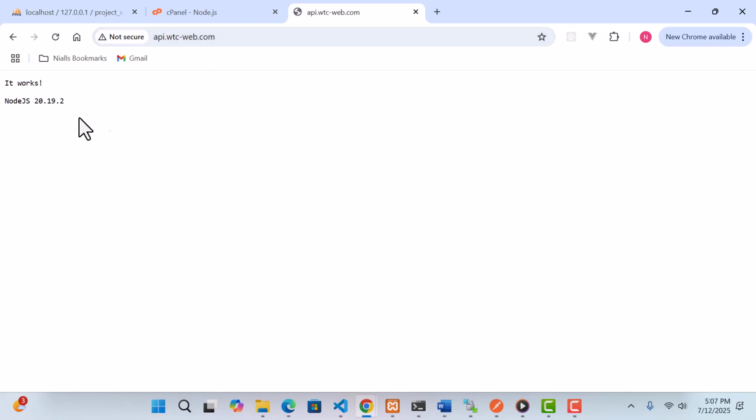There we go. So here's just the starter Node app that it put in the folder where we need to move our source code to. So if you're seeing that, that's a good sign. It looks like it's working, and it's showing us what version of Node it's running on.